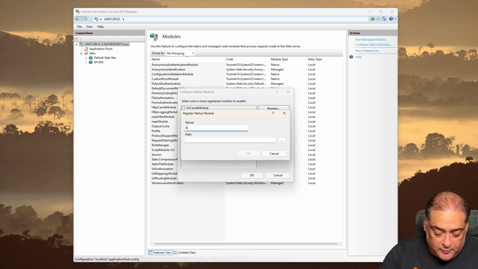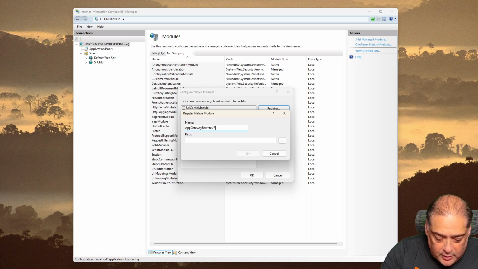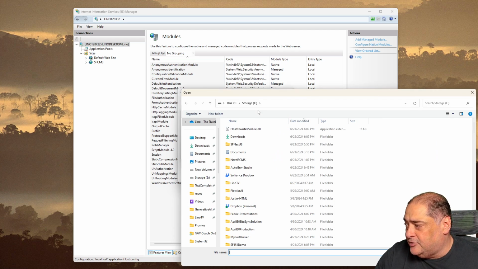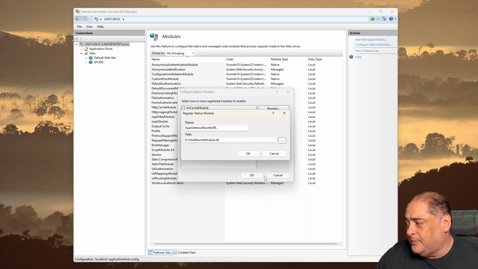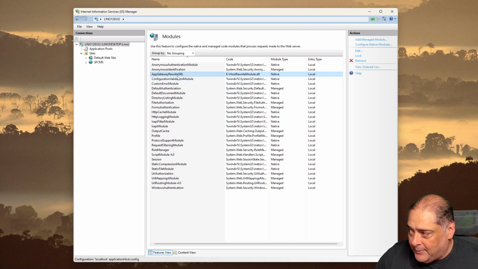And we'll call this one, for instance, App Gateway Rewrite URL. Okay, you can call it anything you want. The name is not important. The important part is the path in here. And if you remember, I put it on the E drive. There it is. And we'll go ahead and register it. We'll say okay, it has to have this check mark, okay? So don't forget, it has to be checked when you say okay in here. And there it is. The App Gateway Rewrite is available and ready to go. And IIS right now can go through that with no problem.